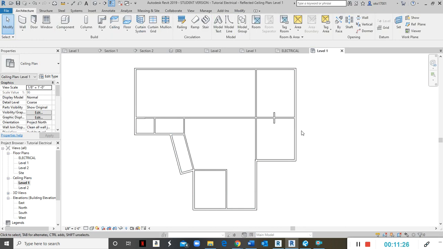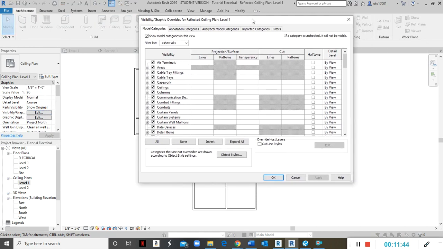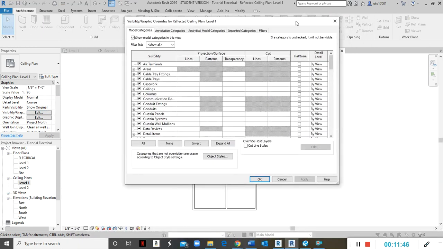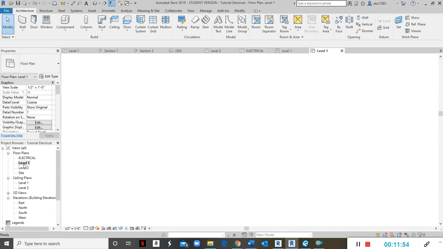But before I do that, I will click. You can come here in this properties toolbar. You click on visibility or graphics override, or you can type VV or VG on your keyboard. And then you have this show up. Now, hold on, I'm going ahead of myself here. I'll do that for level one actually. Yeah, so open level one.